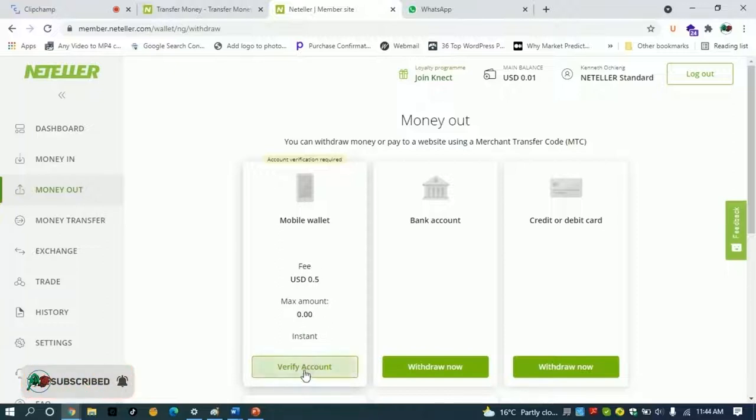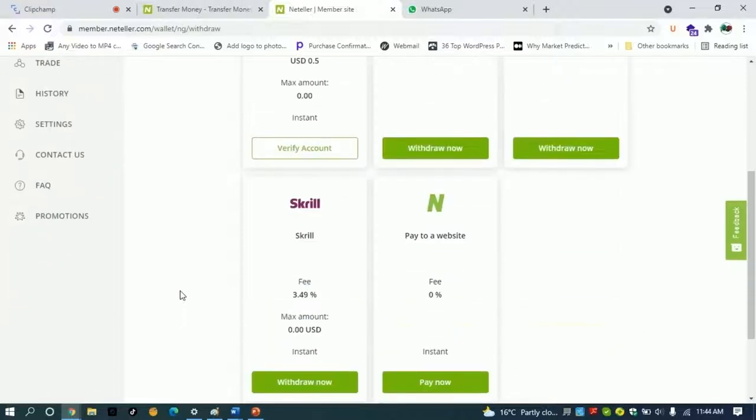So what do I do? I'll just click on verify account. This is a situation that you'll find once or very many times when you're using Neteller. At any particular time, they'll ask you to verify the account, and in case you don't verify, you will not be able to withdraw or send money or even transfer money.